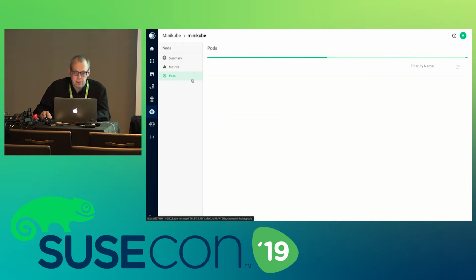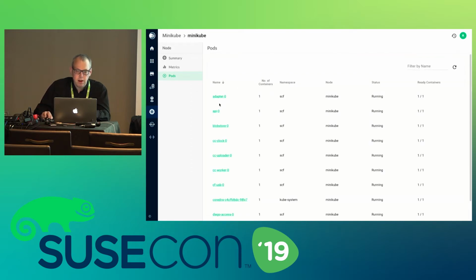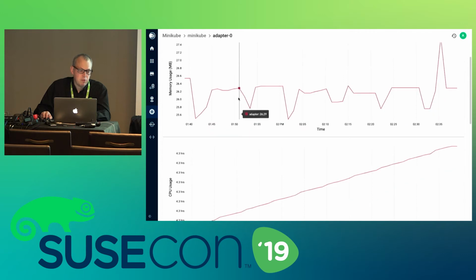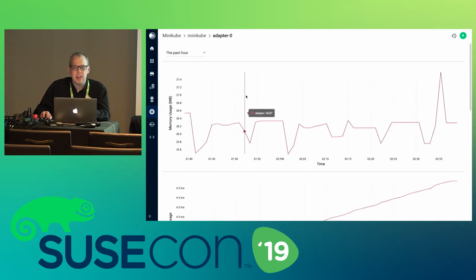You can see the pods, and with the pods you can drill down, it's a little bit slow, and get the metrics in terms of memory, CPU, disk for an individual pod. So again, if there are issues with your SCF, you can take a look at those.